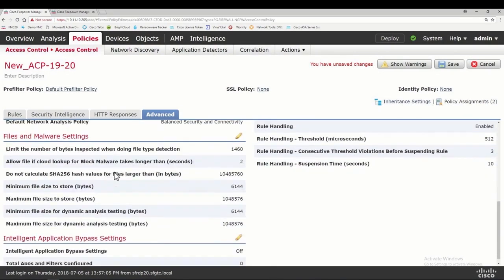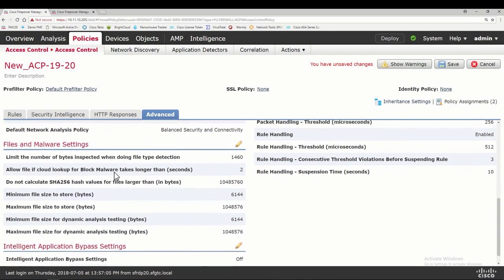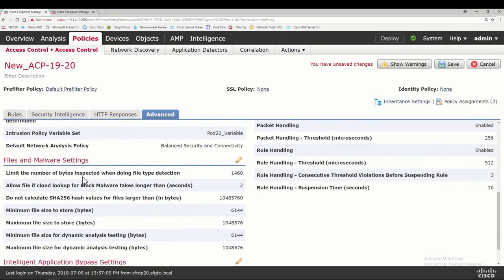Now, the files and malware settings, what this is going to do is limit the number of bytes. Like we could change some stuff. So basically, we're going to determine the file type with the first packet. That's what that says, right? We don't look at the extension, right? We look at the packet to determine what is a PDF, exe, and so on.